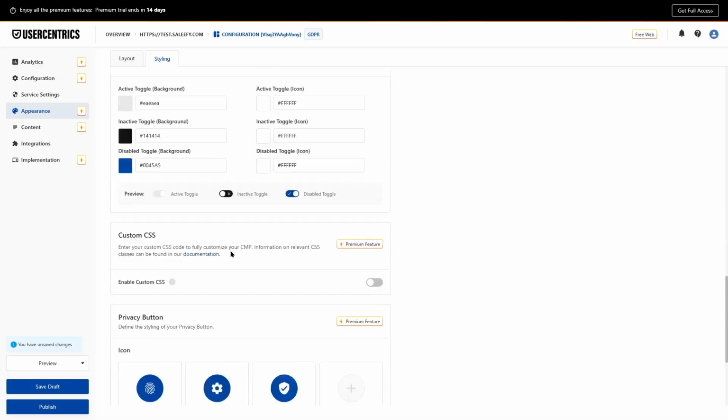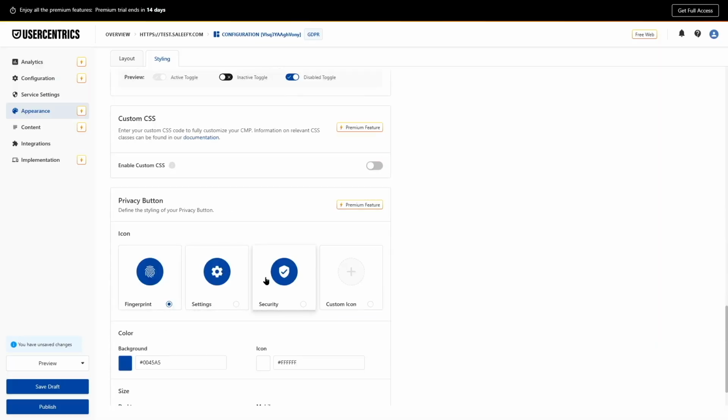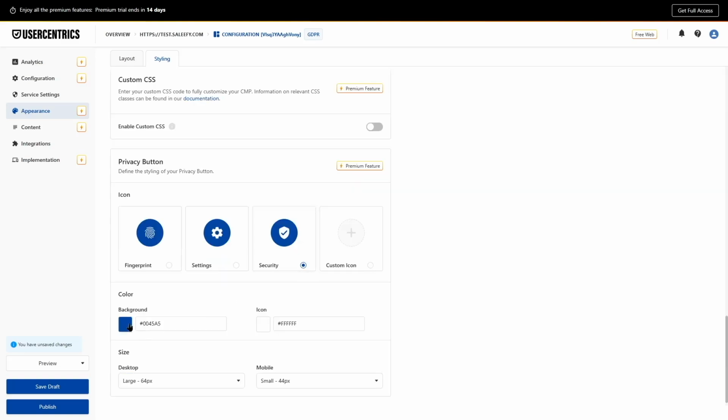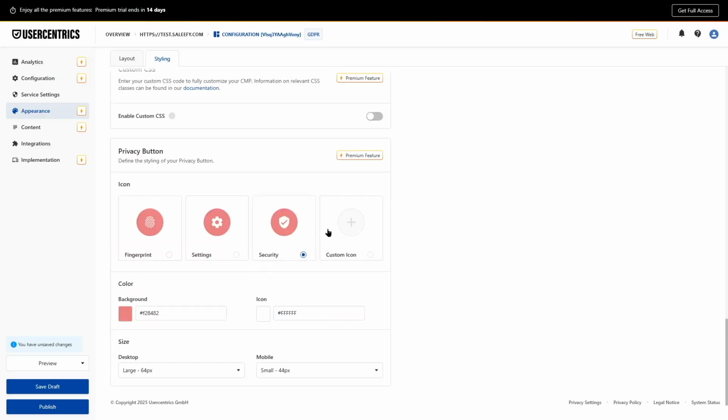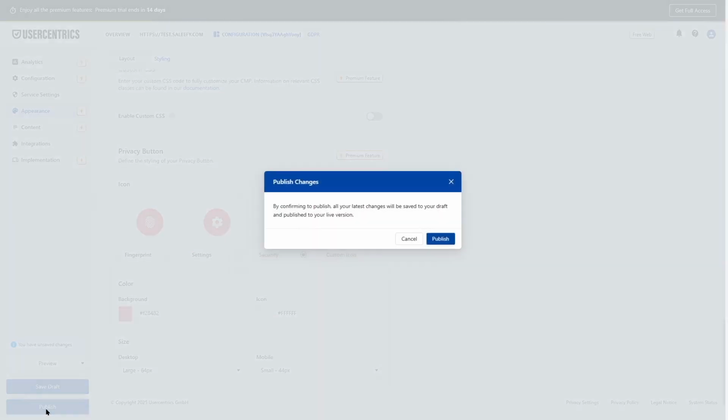And if we scroll down, we can also choose an icon for our privacy button. So let's click on this button. And we can also add a background color to this one as well. So let's use the same color as the buttons. Great. It matches up with our theme. Now we can save draft. We can also preview how it looks like, but we are simply going to directly publish this.